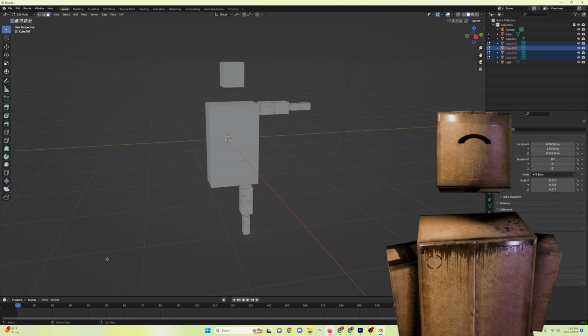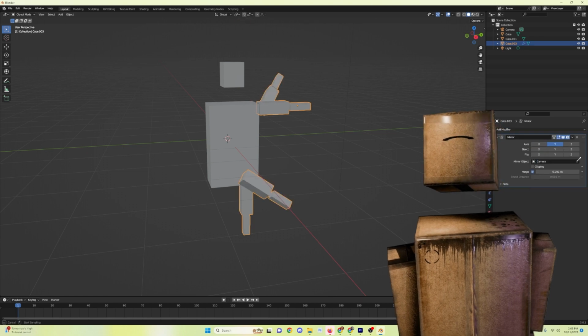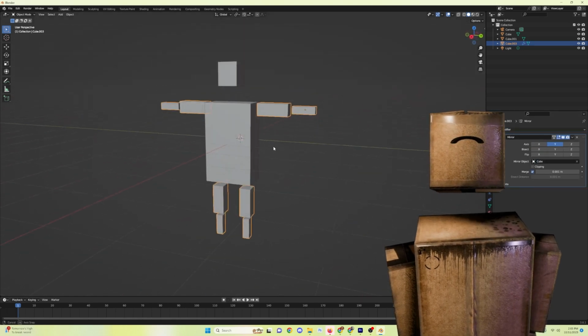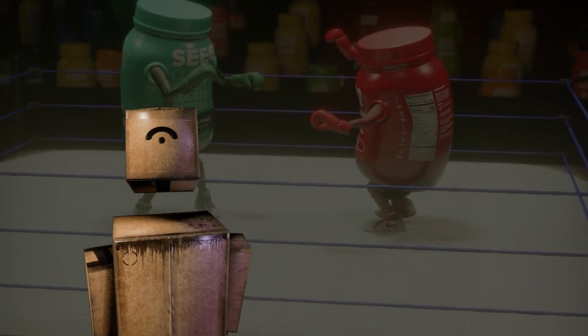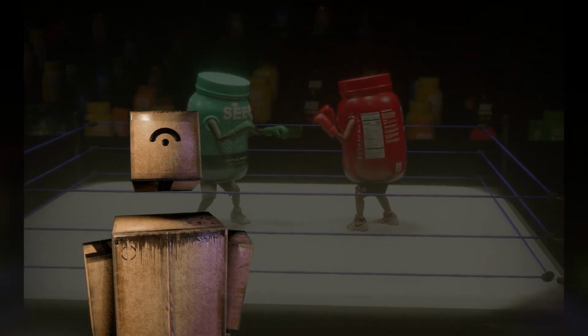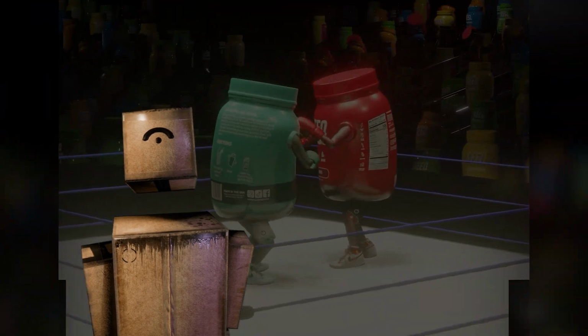And there we have it, our 3D character, Cardboard Carl, created from cubes using Blender's Edit and Object modes only. I hope this tutorial has given you a glimpse of the amazing world of 3D art and animation. With dedication and practice, you can bring your own unique characters to life.